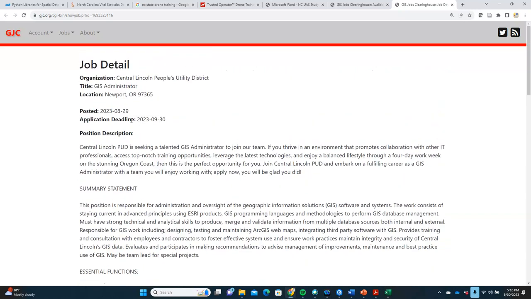I'm always employing people. This is the Central Lincoln People's Utility District in Newport, Oregon. This is a really pretty part of the country in Southwest Oregon along the Pacific coast. I thought this was interesting because I've been seeing more and more GIS applications as it applies to utilities, because utilities are basically a network, kind of like roads. Everything is connected to each other, and these days with cell towers, power has to physically get to the cell tower before it can transmit.